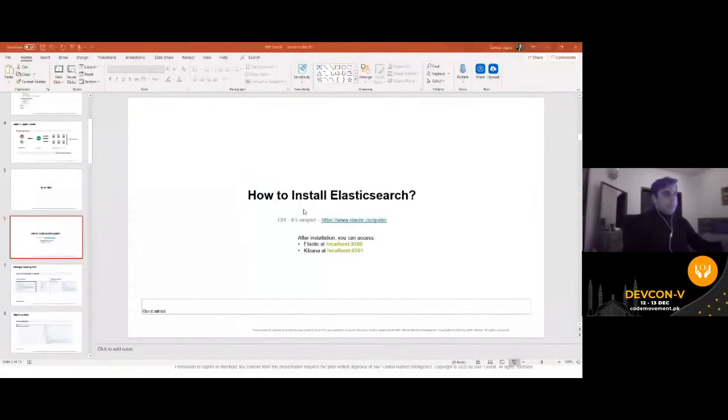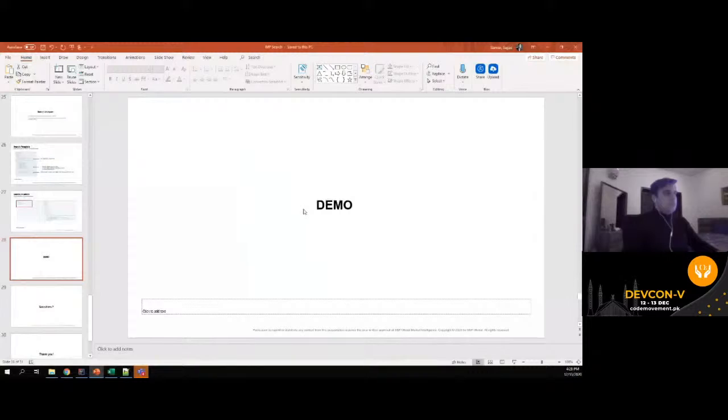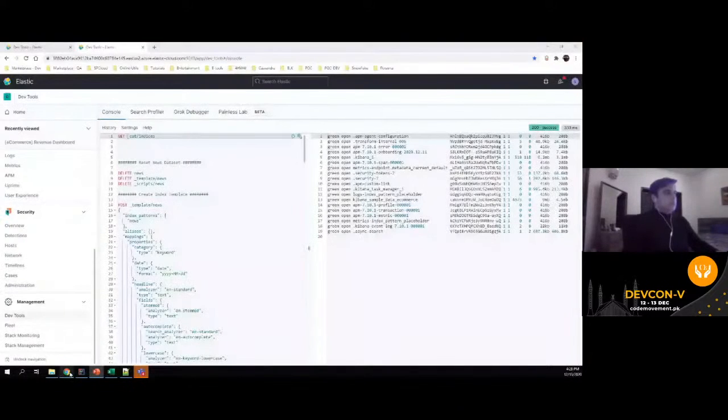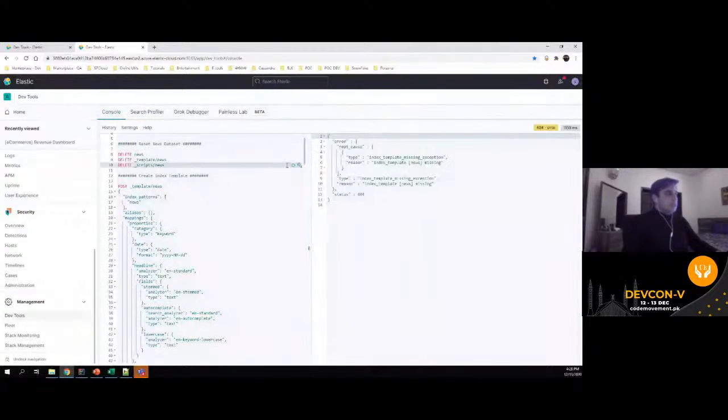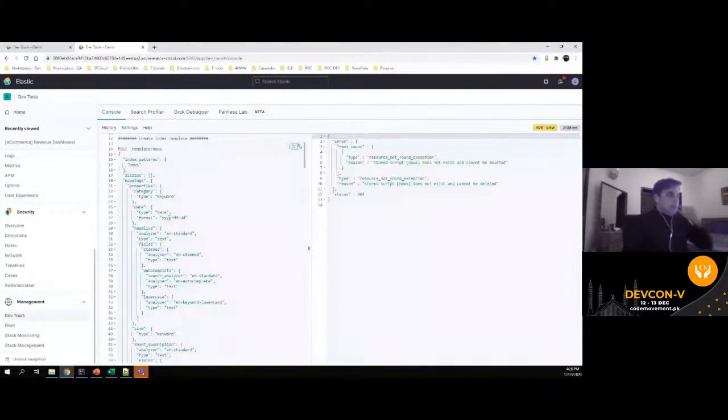Let's go to the demo. I'll be performing the demo of exactly the same thing which I just showed you. So let me come here. Let me delete the old index if it exists, also the template if it exists, and also the script if it exists. So this is the template.